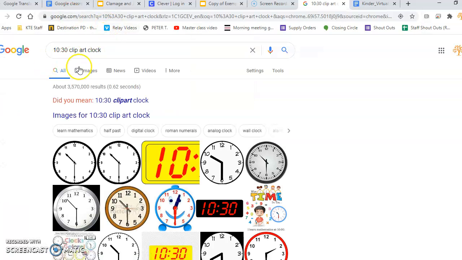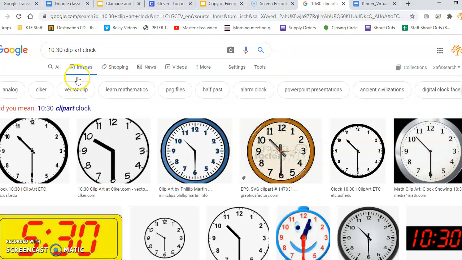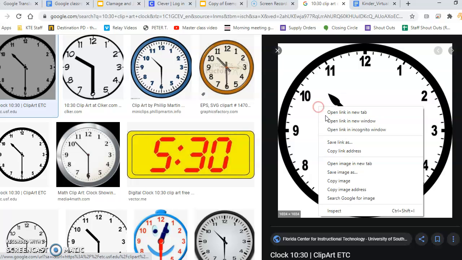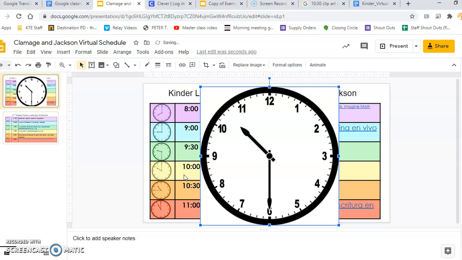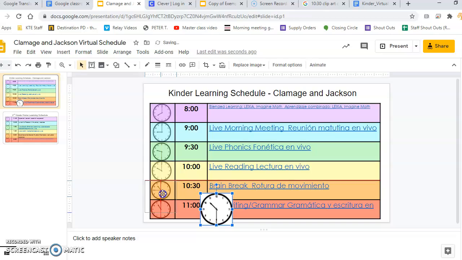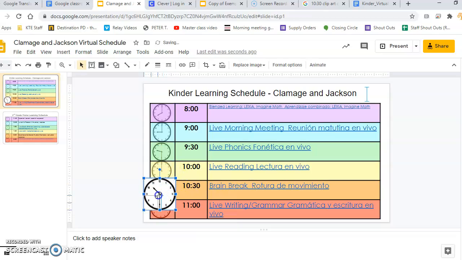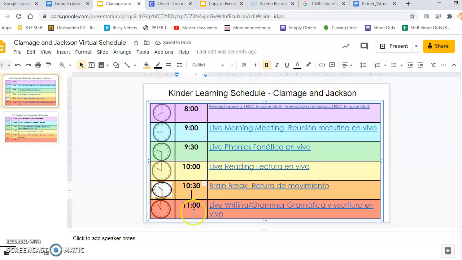Messed up. That happens. I'm going to go to images. I like this clock. I'm going to right click, copy, go back, paste, and then make this small enough to go to the 10:30 space here. So my clock is updated and my brain break starts at 10:30. It's not the most beautiful clock in the world, but it works. So those are all the things that you would need to do to update your virtual learning schedule.